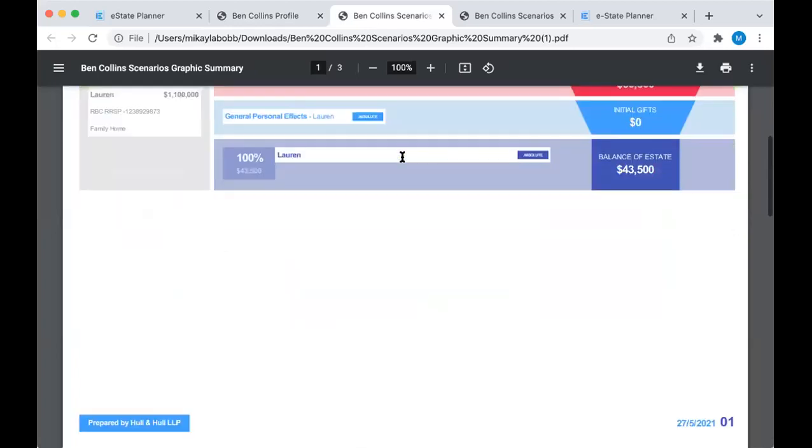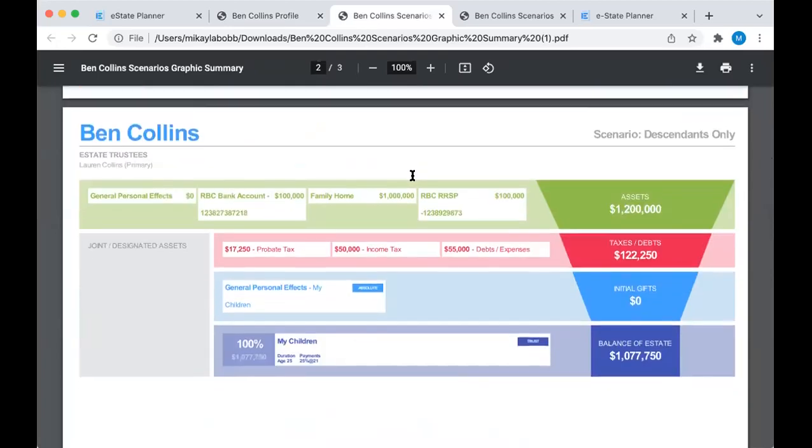Then the graphic summary. This is a nice visual representation of the will for each of the scenarios. And if you're adding in assets with values on the assets tab, this is going to look a lot nicer and it's going to give you a sense of what's going where.